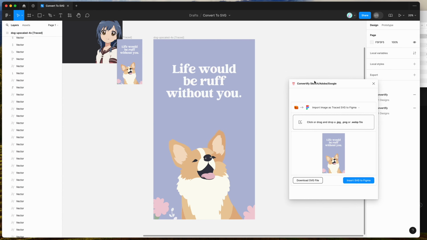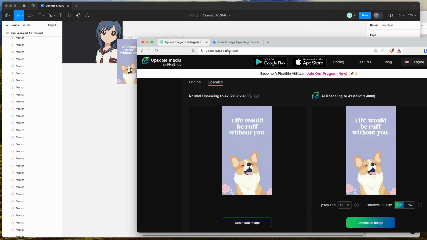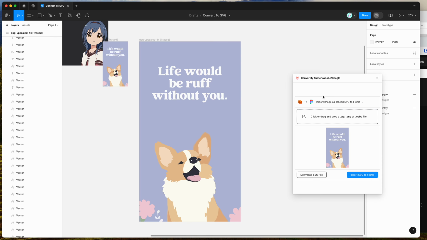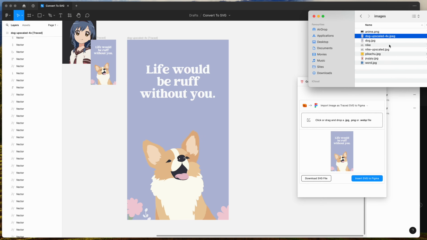So that's just something I wanted to call out. If you've got a lower quality image, you can use a service like this to upscale it beforehand. And if you do that before importing the image to convert to vector in Figma, that's going to allow you to get a sharper result. And I'll show you another example of that here.